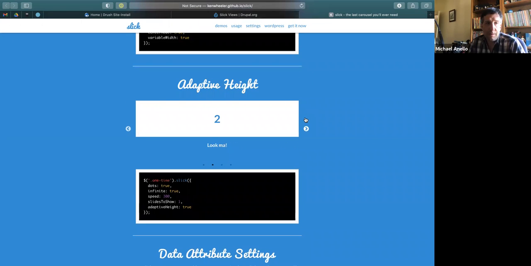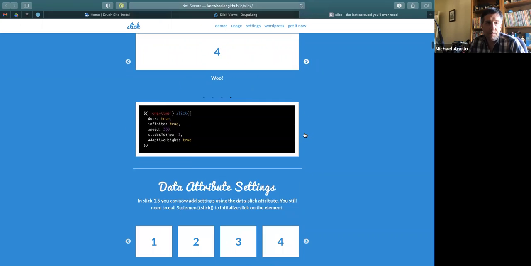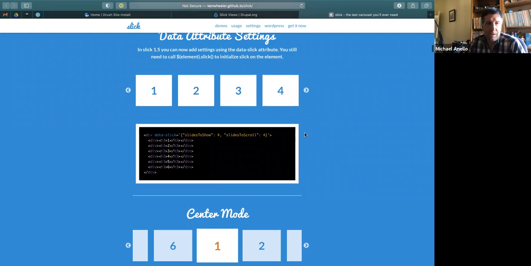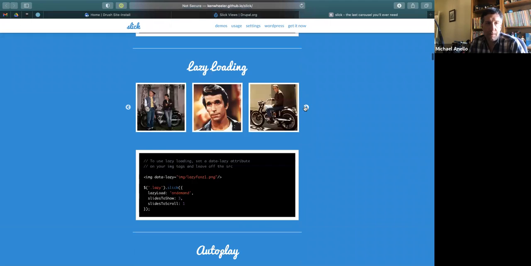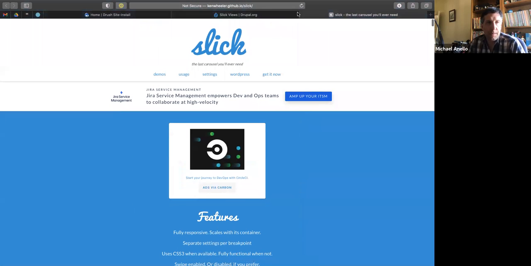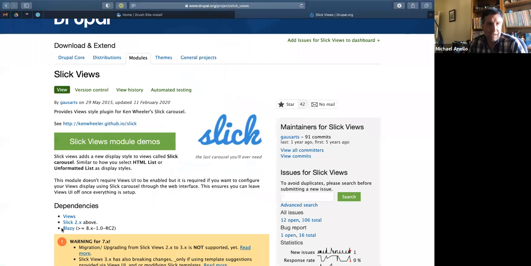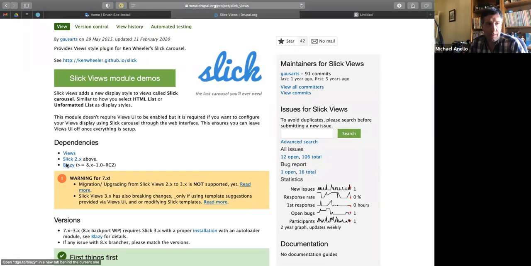Adaptive height. Wow, okay. Data attribute settings, center mode, so all kinds of cool stuff. Lazy loading, that's cool. So I believe it uses Blazy, and Blazy is a dependency. So let me talk about Blazy real quick.